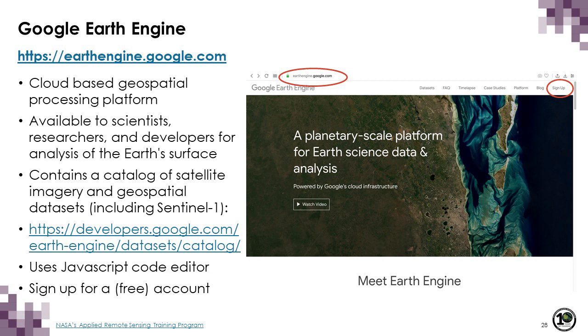Google Earth Engine is a great resource. It's a cloud-based geospatial processing platform, and it's available to scientists, researchers, and developers for analysis of Earth's surface. It's free to sign up for an account. You do need to have an account in order to use it. It contains a catalog of satellite imagery and geospatial data sets, including Sentinel-1, so it's got the entire Sentinel-1 SAR database, and it uses a JavaScript code editor.